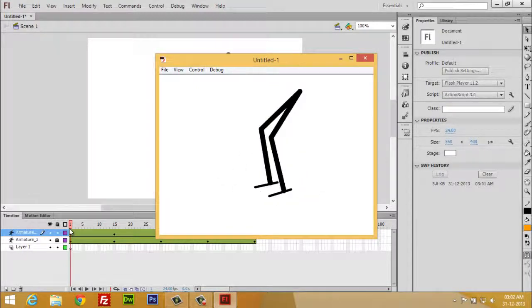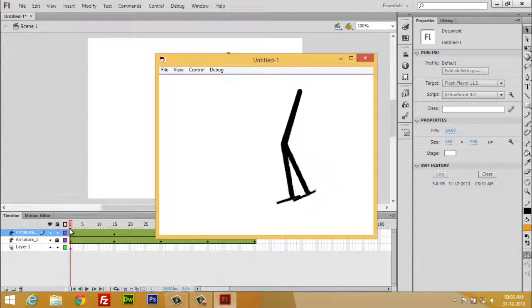And this is the basics of walking kind of joints with the bone tool.